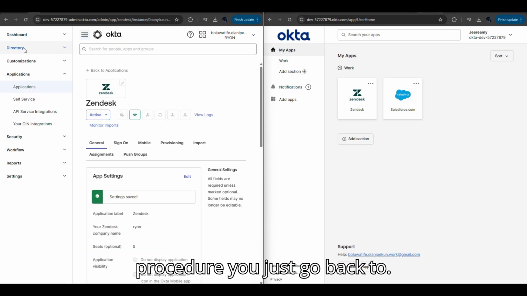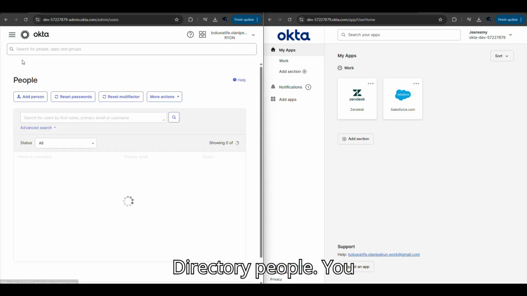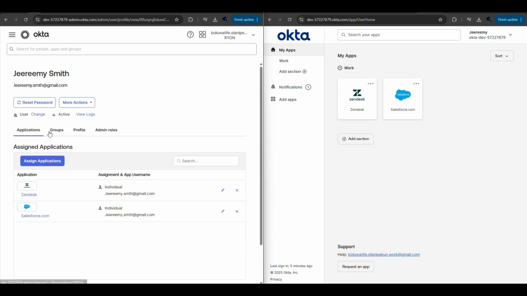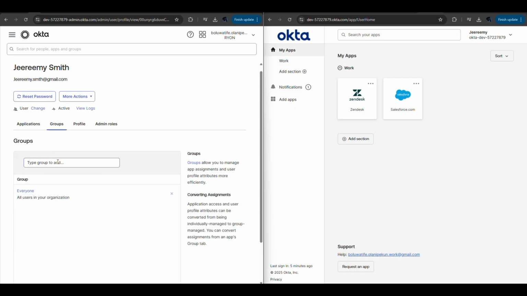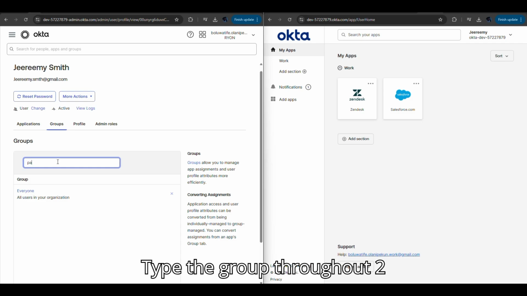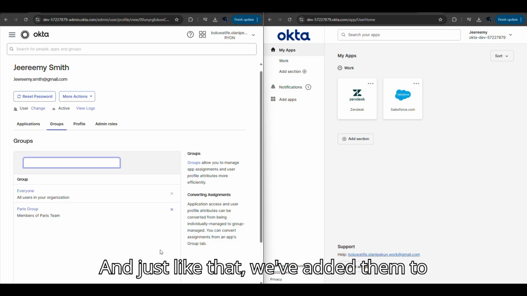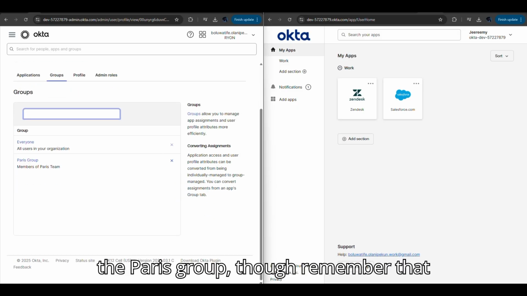You just go back to directory, people, you click on the user, groups, type the group to add to Paris, and just like that, we've added them to the Paris group.